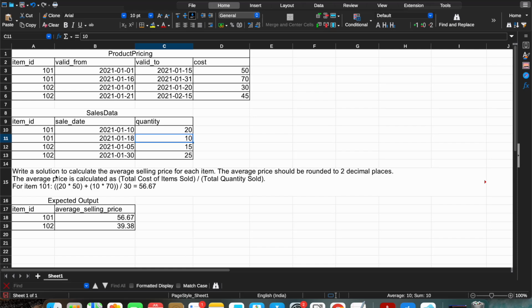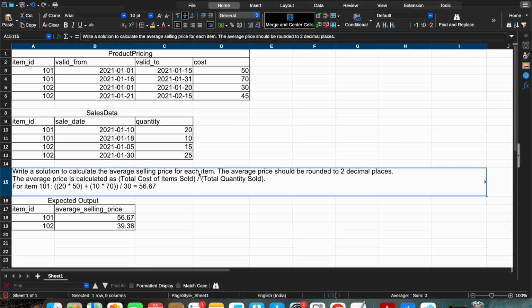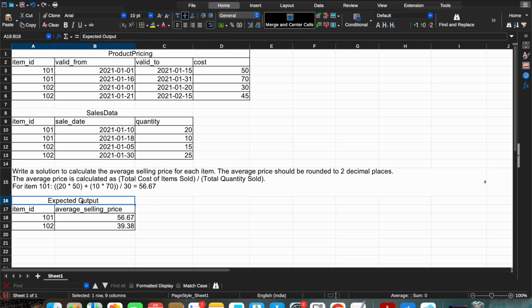The question says write a solution to calculate the average selling price for each item. The average price should be rounded to two decimal places, and the formula for average price is calculated as total cost of items sold divided by total quantity sold. So now let's see what our expected output should be.